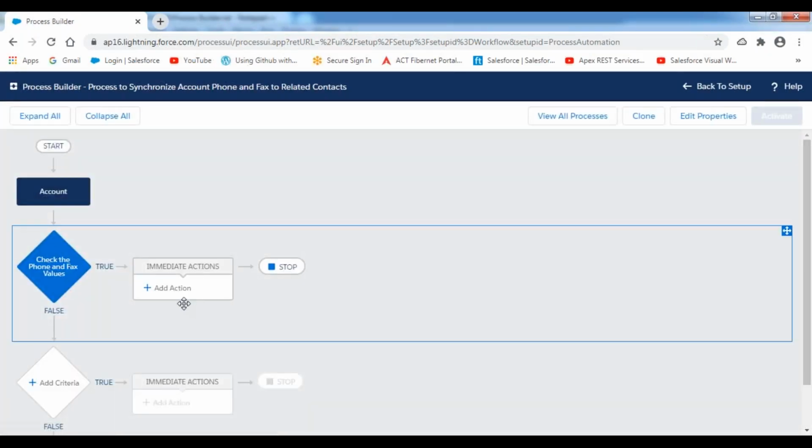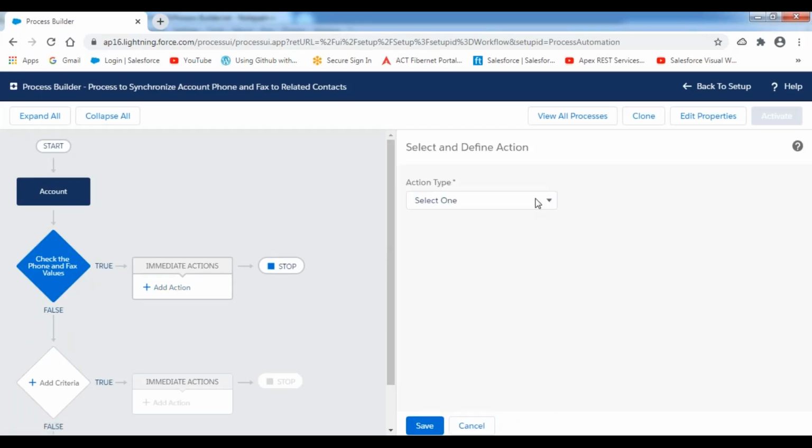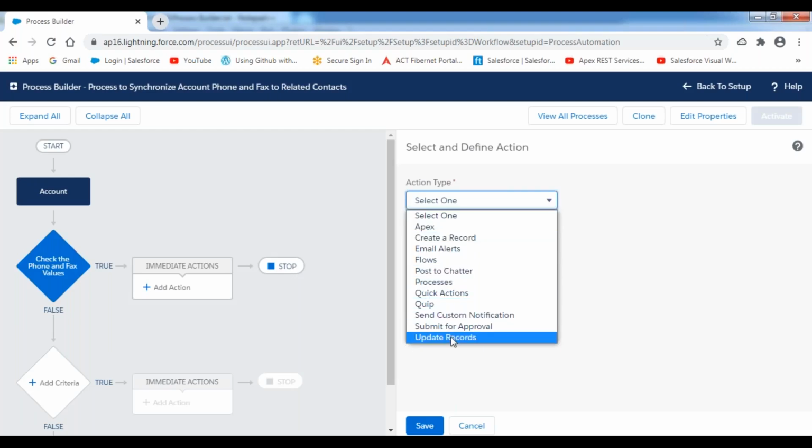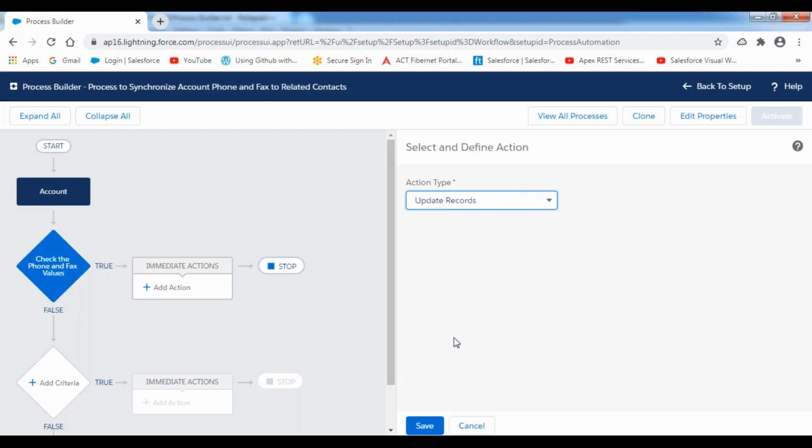So what will be the actions you want to do? Okay, click on add action. What is the action type now? I would like to go with the action type called record update. That means update records. So I would like to specify the action name. Action name. So now synchronize account details into contacts. Now synchronize account details into related contacts.